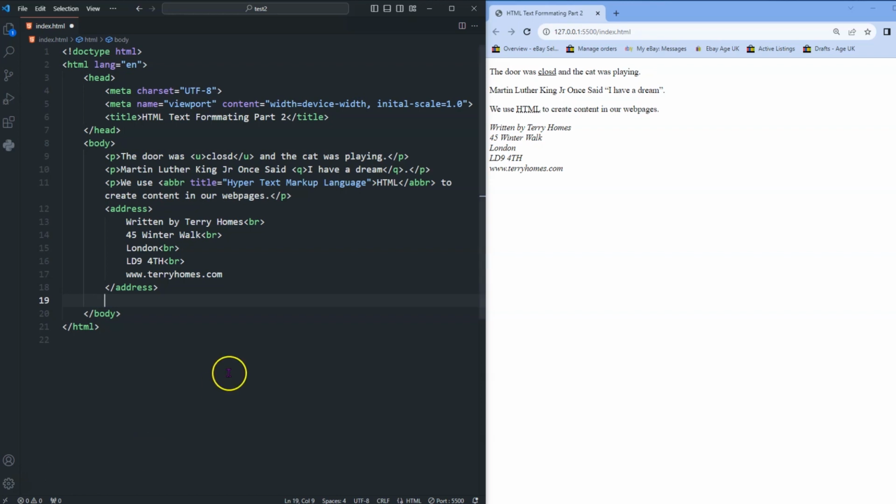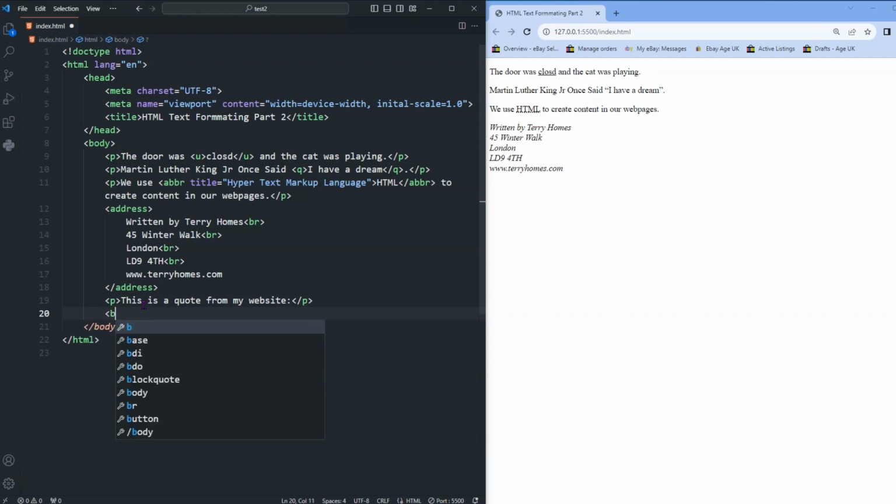So if I just create a little paragraph here so you can see the difference. I'm going to put this is a quote from my website. Okay. And then I'm going to put blockquote. I'm going to open that. And I'm just going to copy and paste this quote in.